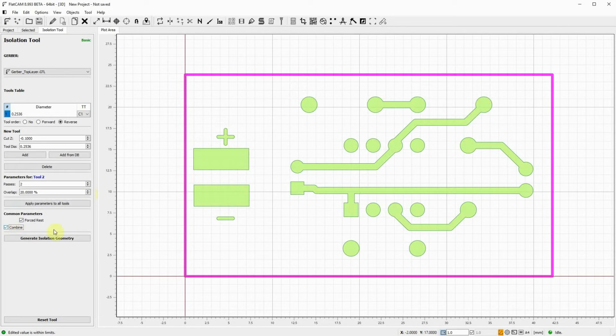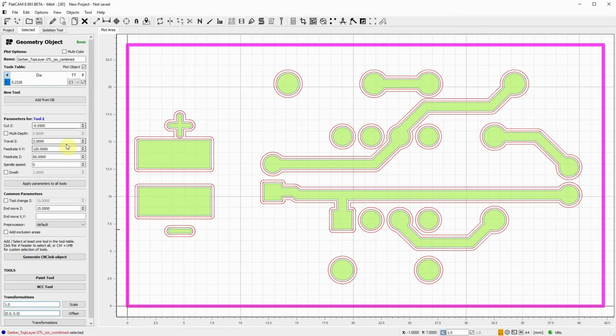Click Combine to have all the passes grouped as one object. Unless you want to change cut settings for each pass, always check this box. And click Generate Isolation Geometry. The new geometry object will now pop up, and you can see the isolation passes as individual red tracks in the plot area. Inspect the tracks to make sure they look okay, especially between tracks and pads.